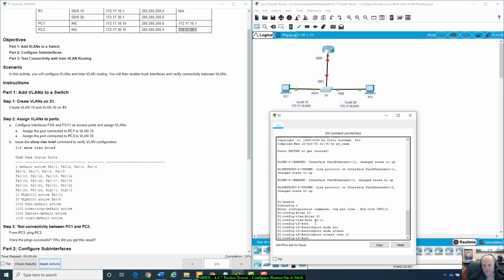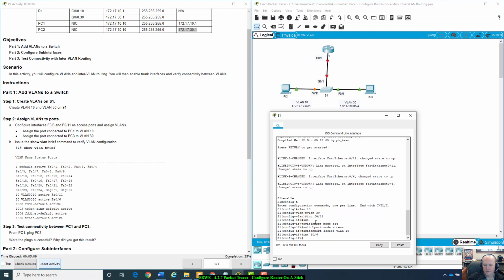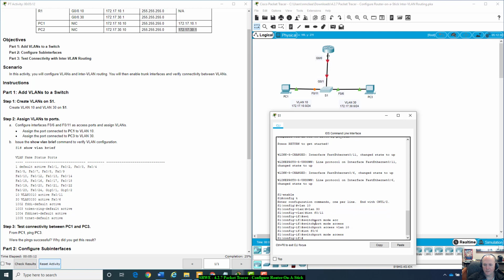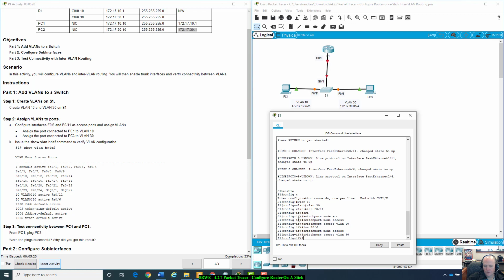Alright, interface F0/6. Switchport mode access, switchport access VLAN 30. Alright, so I made interface F0/11 an access port, switchport mode access, and we assigned the access port to VLAN 10. Then interface F0/6, we made an access port, and we assigned it to VLAN 30.